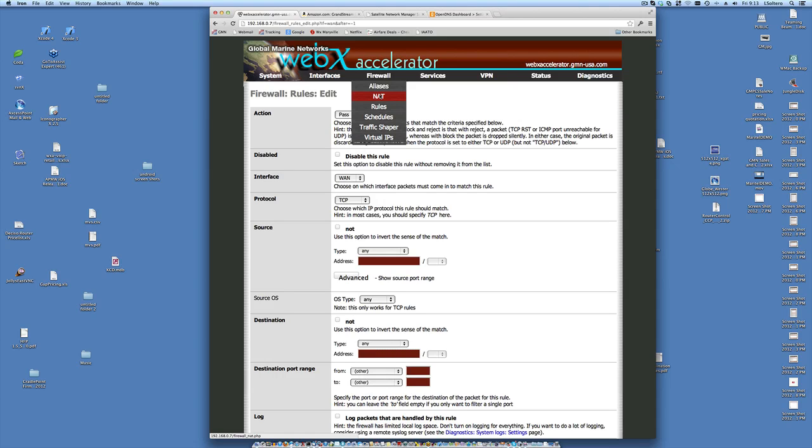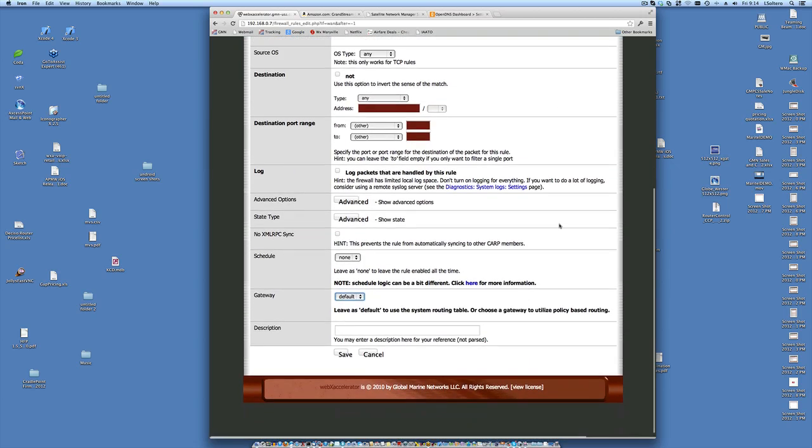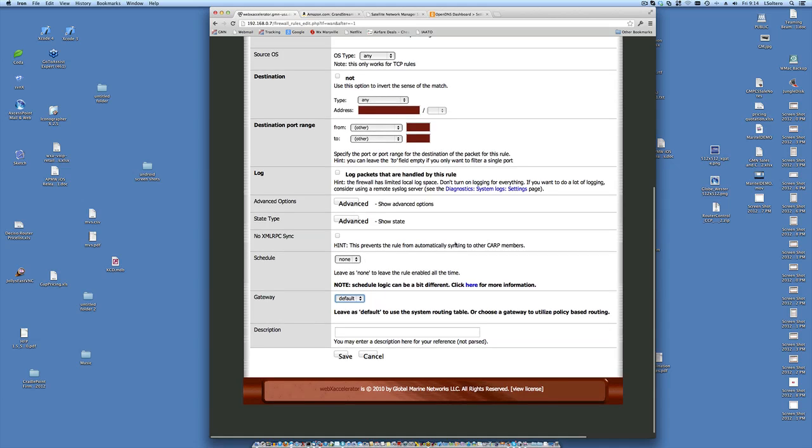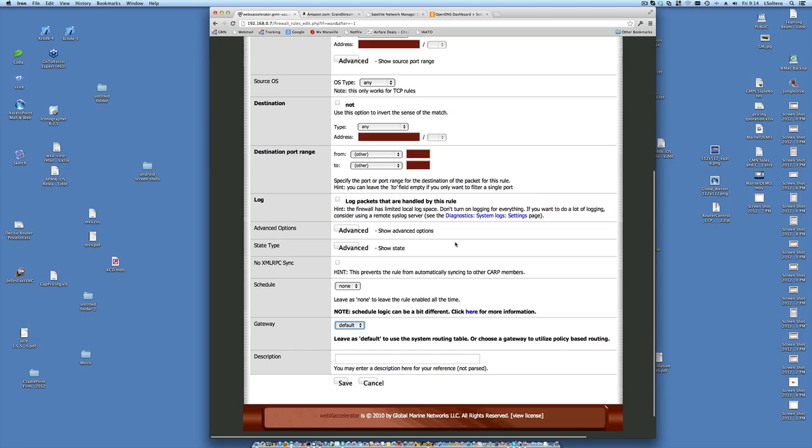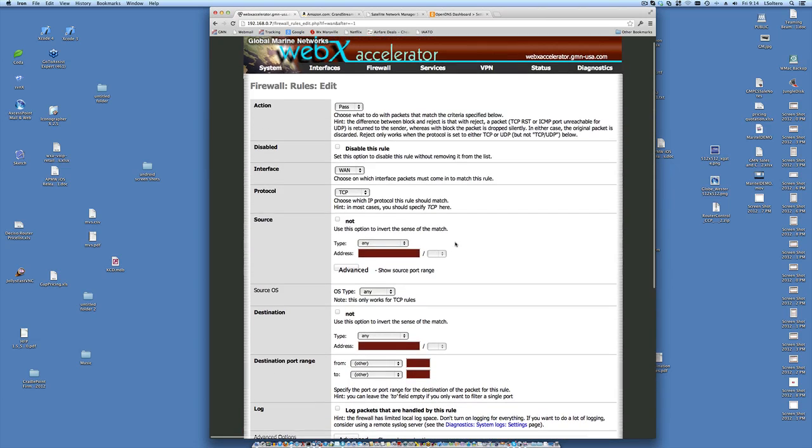Please, one question. Yeah, sure. Suppose under a rule we choose none on the schedule, it should be applied always, all the time? That is correct. So if you come down here, the default is schedule none. That means that it'll be applied all the time. That's what most people use. It's very rare for a vessel to use schedules, but they're there if you want to use them.